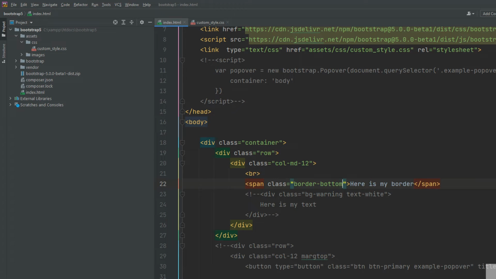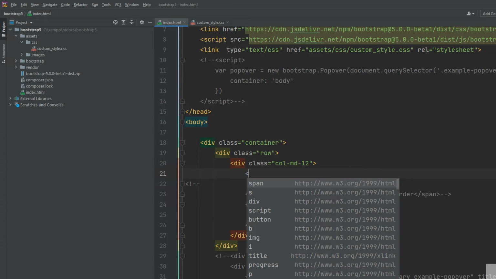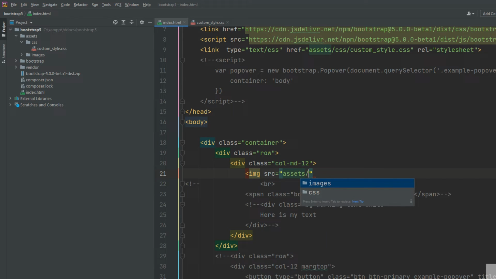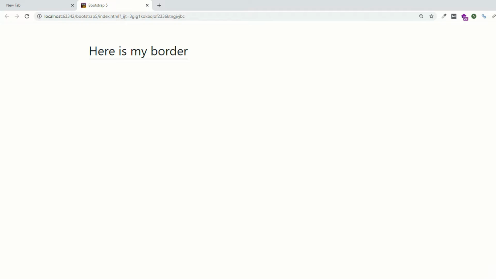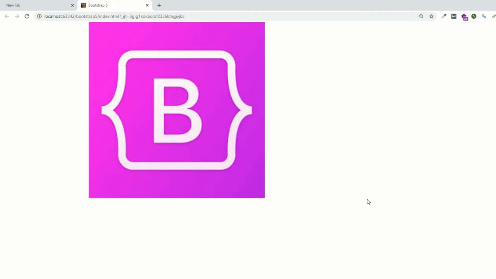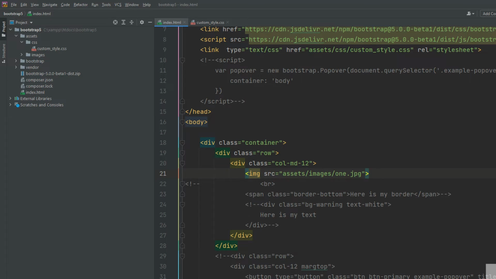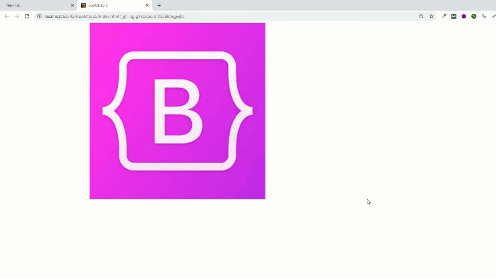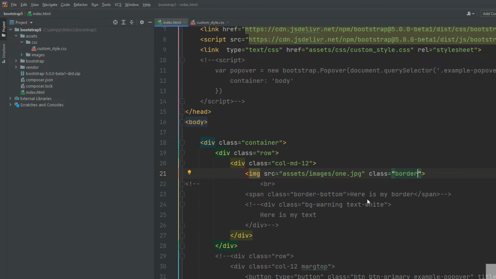What happens if you want to use the border radius in your images? Let's suppose I'm going to comment this one so you can easily get the code. Now I'm saying image src in the assets. I know I have images, and in the images I have 1.jpg. So I'm going to close this image, refresh. As you can see, this is the image. What happens if I use the border for this one? I'm saying border. As you can see, we are adding the border in your image.